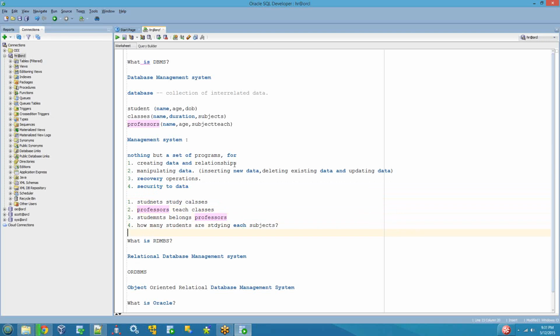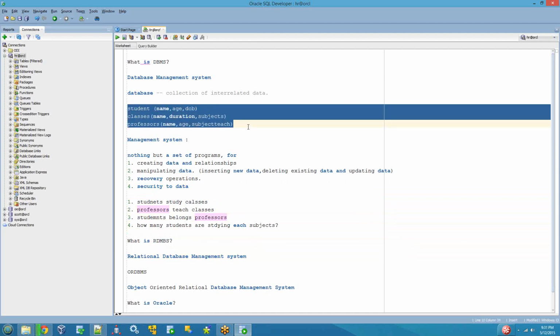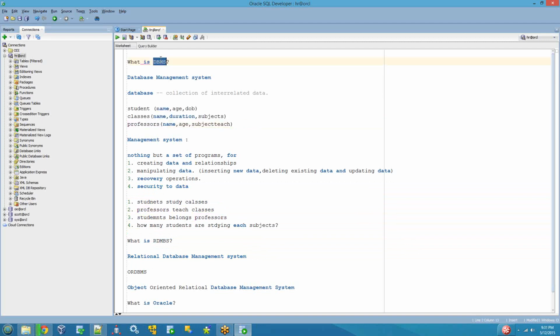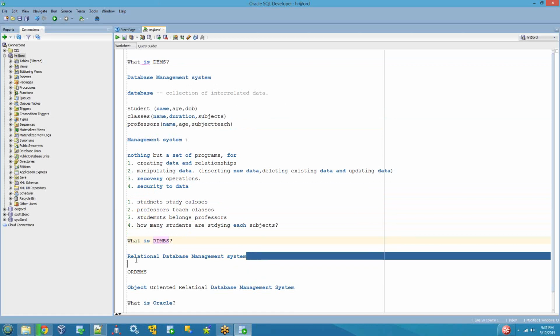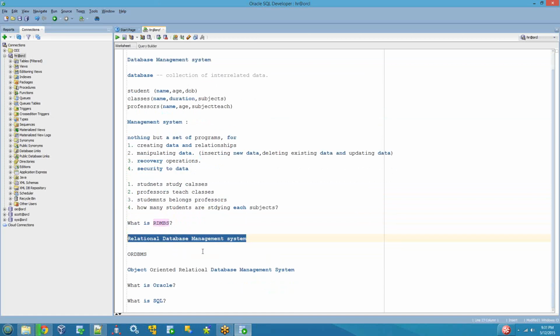Now what is RDBMS? RDBMS stands for Relational Database Management System. It's an extension to the DBMS, so now the data is going to have a proper relationship between the data. In the earlier versions of the DBMS, there was no proper relationship. So the advanced version of DBMS is RDBMS, the Relational Database Management System.